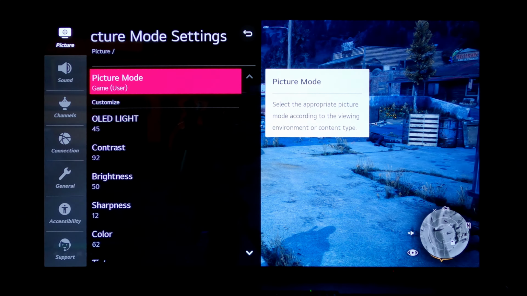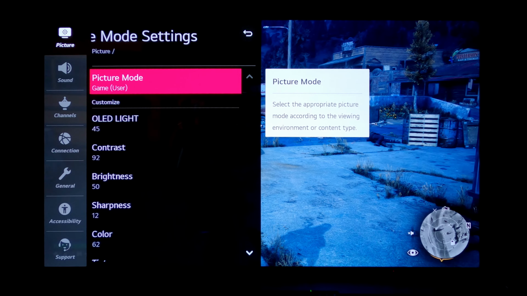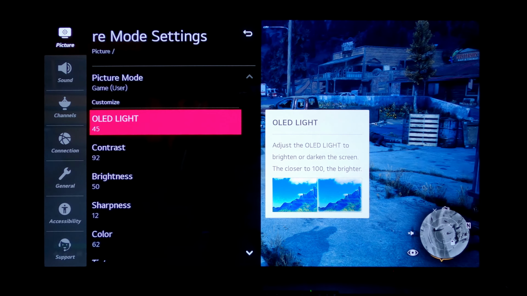Alright, now going up to the picture settings. Now picture mode, I have it in game, obviously. You want to have the lowest input lag, so you put it in game mode. We go down to the first setting, OLED light. I have mine at 45.